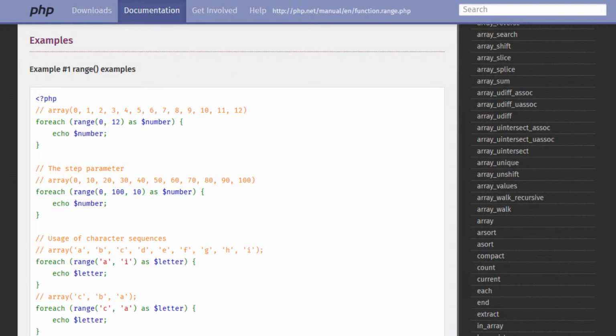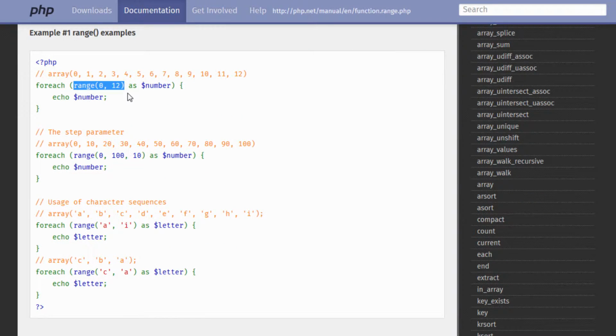And here are some range function examples. As you can see, because range function returns array, we can immediately use it inside a for each loop, like this. So what happens here is that array returned by range function, which looks like this as comment here demonstrates, is simply iterated using for each loop. During each iteration, currently iterated array element is assigned to number variable and is echoed.